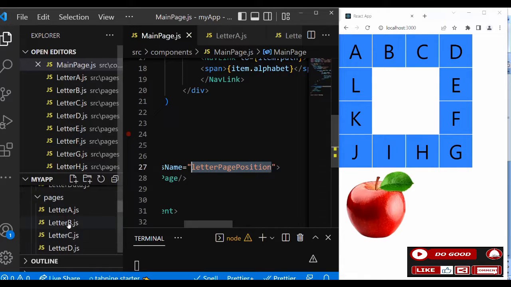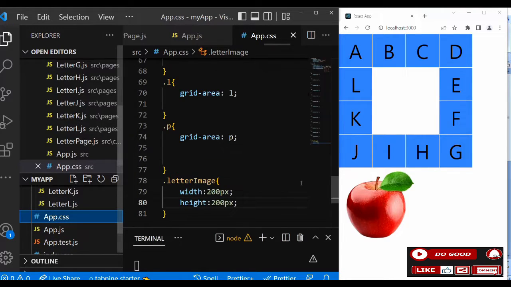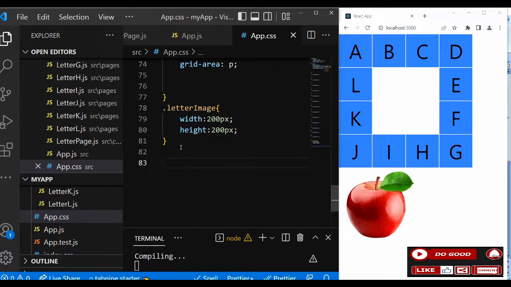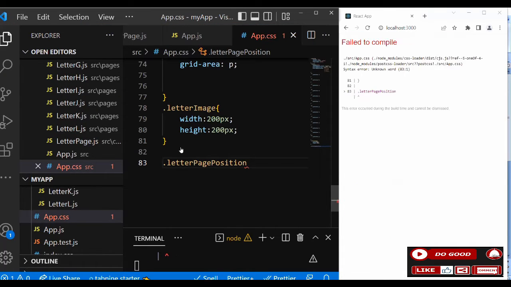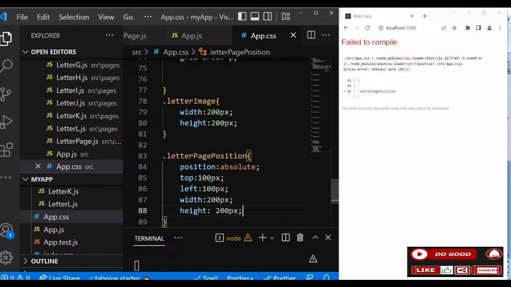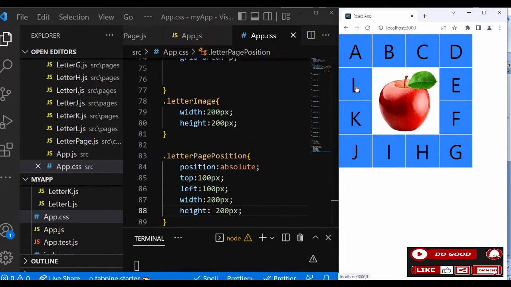Copy that and go to the app.css, then go down here, letter page position. Inside that we give position absolute, top 100, left 100, width 200, and height 200. Okay, let's check that out. Good, you can see guys, it moves to the center of the page. So that is that, guys. Now when we check it again, you can see guys, it's working.